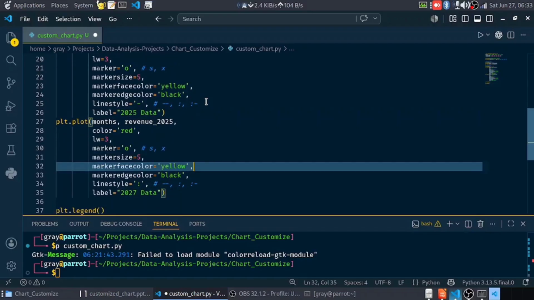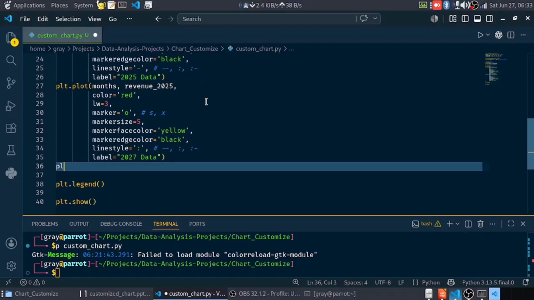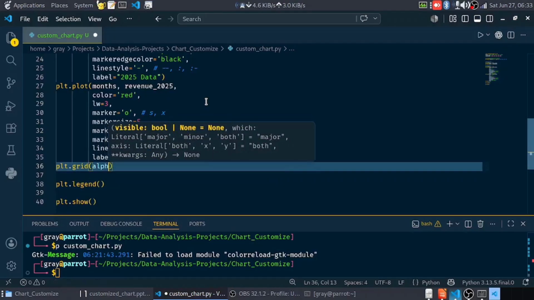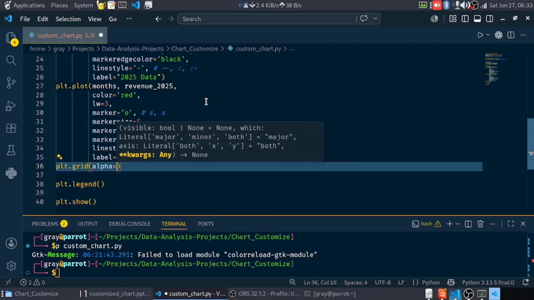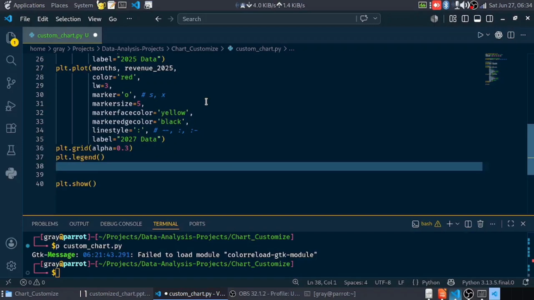I might want to add grid here. plt.grid, and I set the alpha to 0.3, and then I would like to, okay, this is one more thing, tight layout, which we have to use.